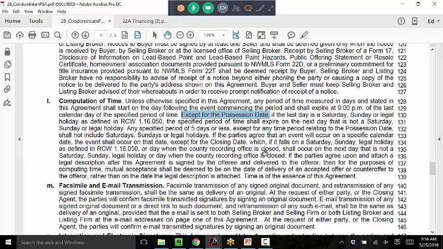I know, but sometimes if you want to negotiate possession date on a certain day, say it's plus 3 days, that's why I think it says except for the possession date. See that? It says except for the possession date. Right. But you're stopping at a comma. If the last day is a Saturday, Sunday, or legal holiday as defined, the specified period of time shall expire the next day that is not.